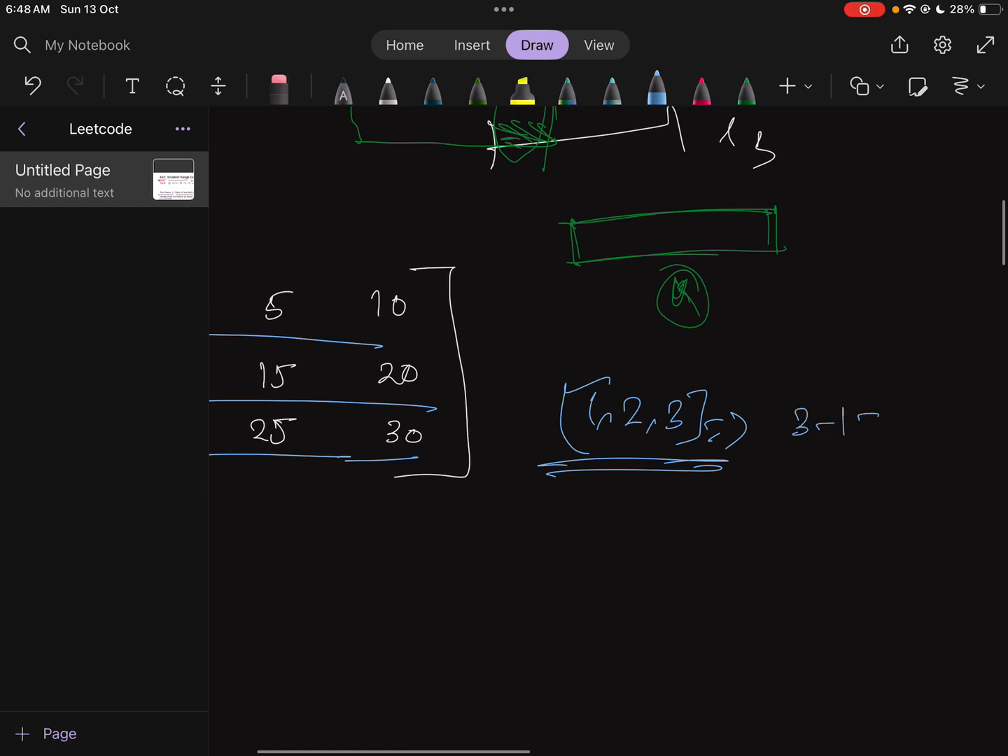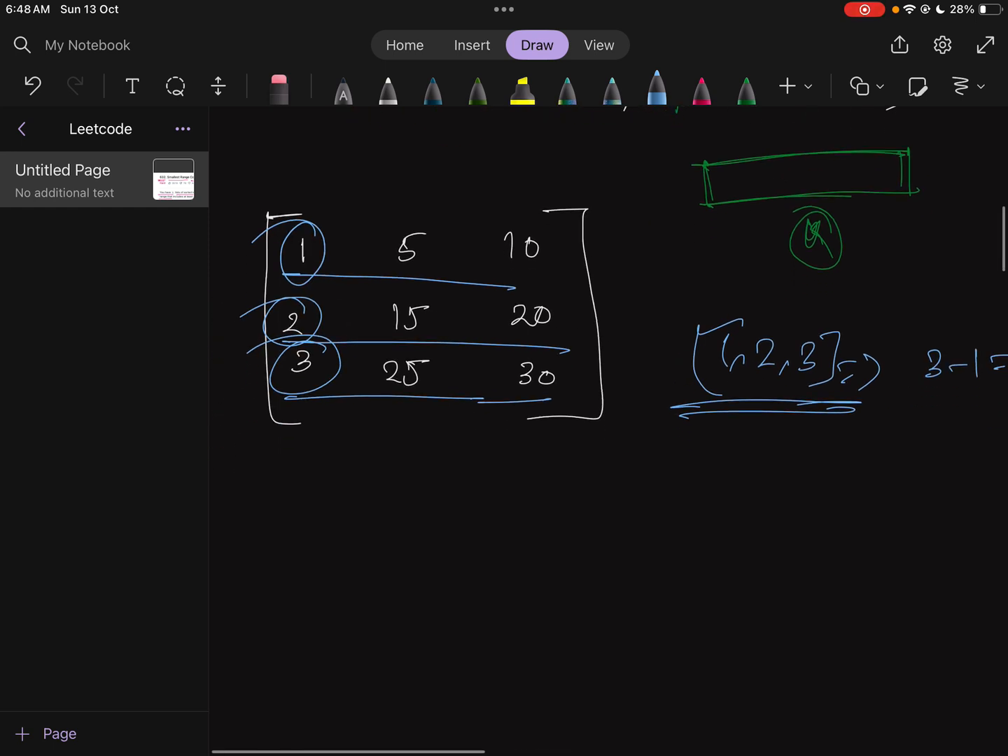So what will be the range of this? Range of this will be 3 minus 1, 2. Okay, this is one possible answer. Now I've already processed this. Now next smaller will be what? I have already processed 1, so next smaller will be 5, because this is the smallest of all of this 1, 2, 3. So the next smallest will be 5.